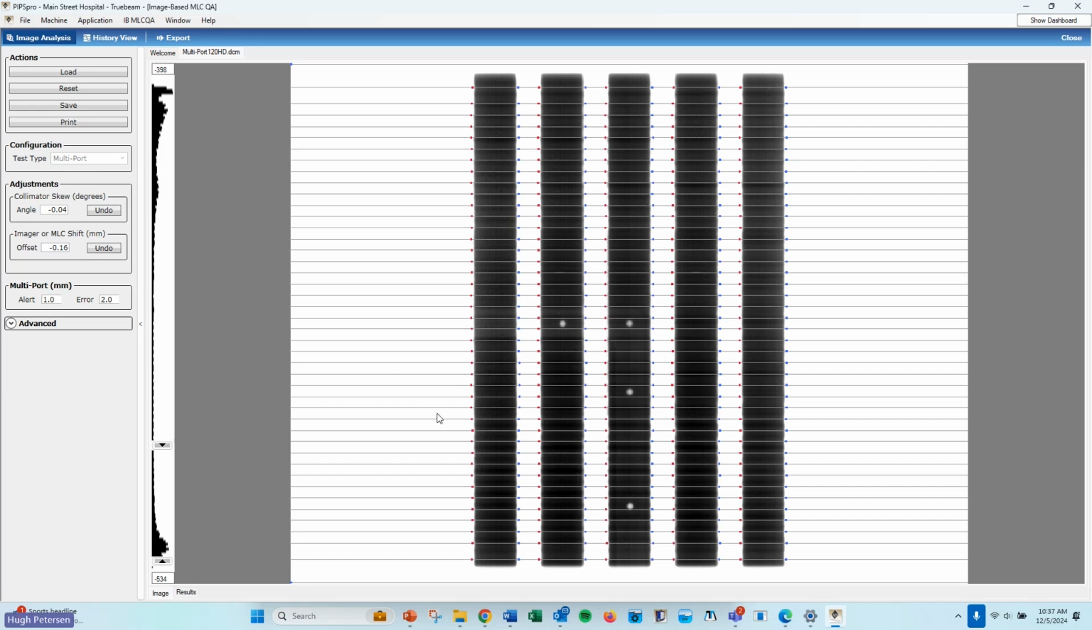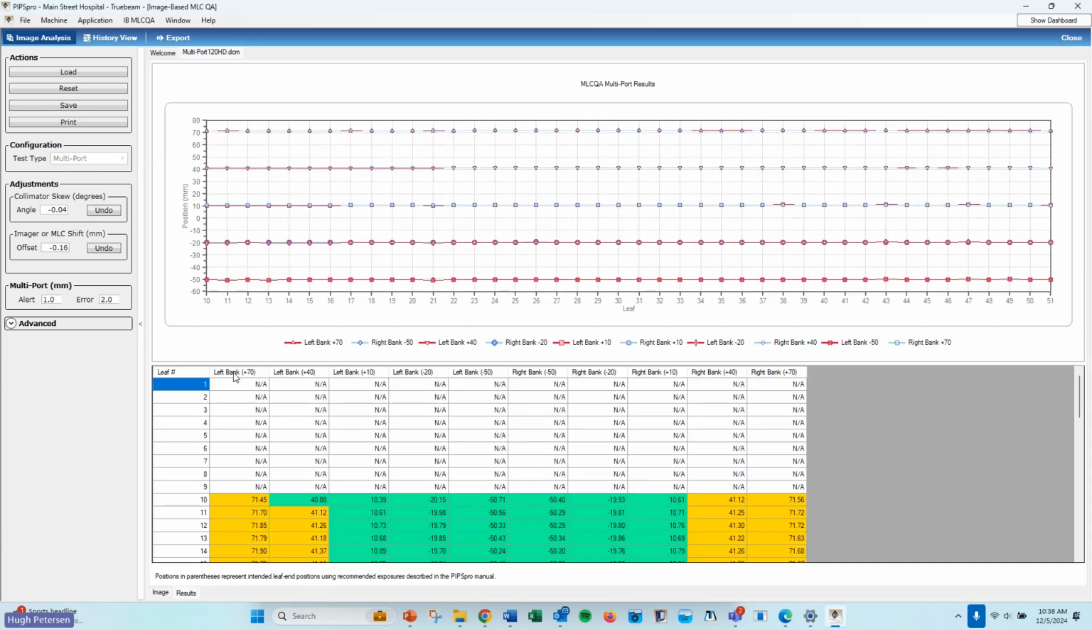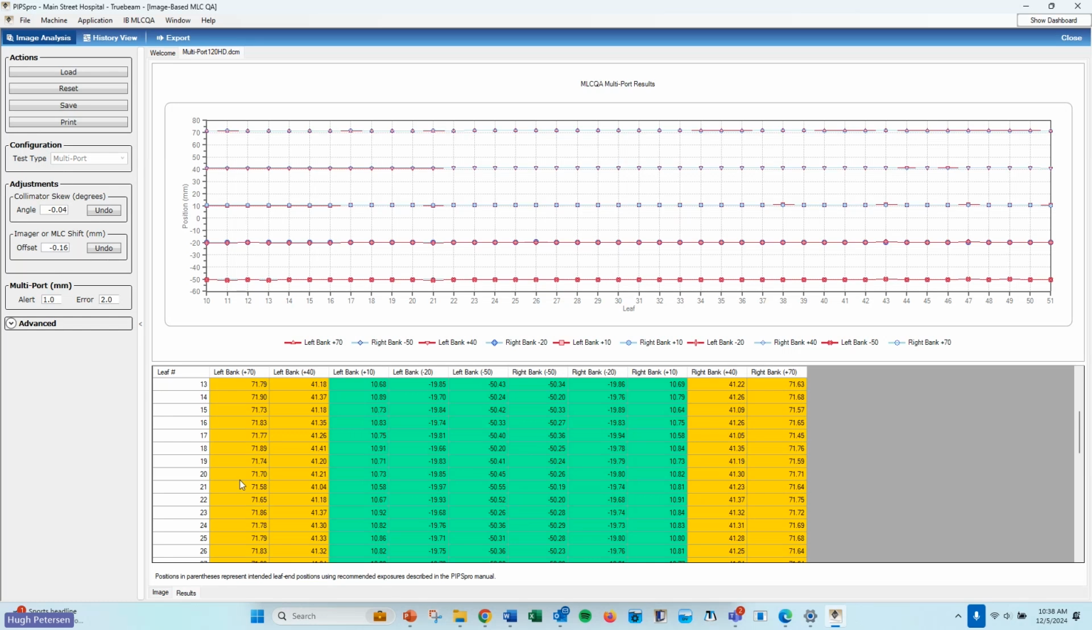Phantom image here. But anyways, that's showing you the different ports, the different positions for your 5 ports, and then your results here showing you your left bank at 70, your left bank at 40, your left bank at 10, your left bank at -20, -50, etc., and then your right bank positions as well correspondingly. And then you can scroll through and you can see for each position of those leaf edges for the picket fence, the results and the actual positions.